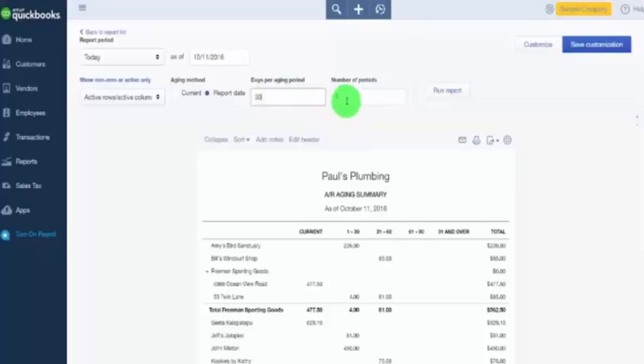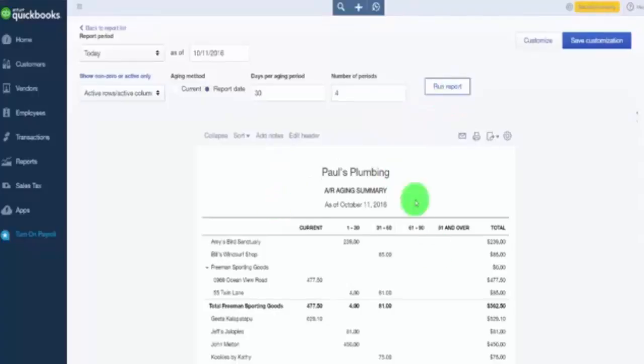And then you also have the option to control the number of periods that you have. And so again, we've got the 4 periods here. 1 to 30, 31 to 60, 61 to 90, 91 and over, and you can change that to whatever your preference is for your business. After you make your selections, you can run the report and it will appear down here below.